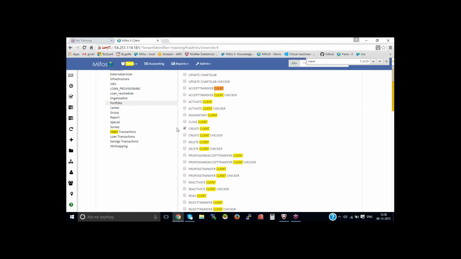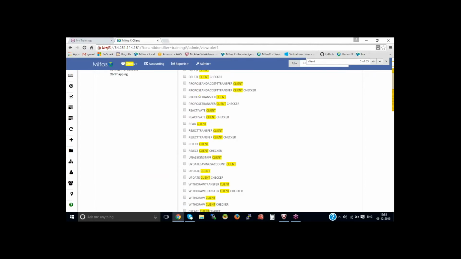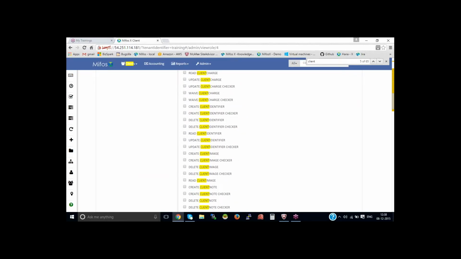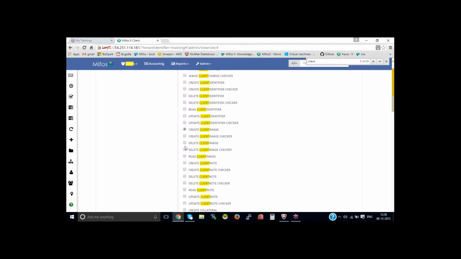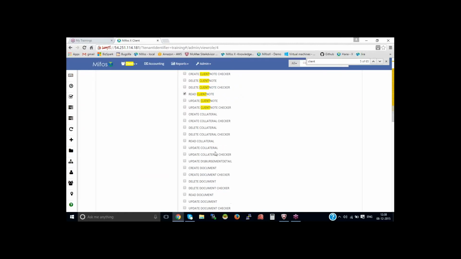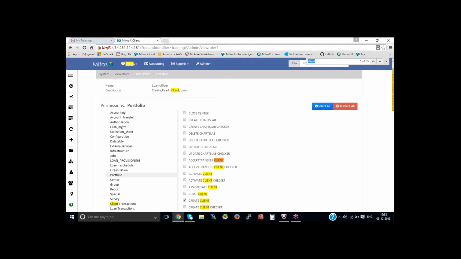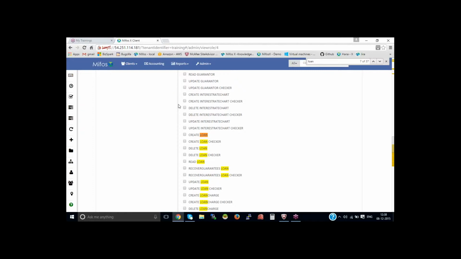On checking the checkbox, for example, create client, then read client, then create client image, read client image, create client note, read client note. So on checking the checkbox, all these permissions are associated with this loan officer role. Let me give the permissions for loan as well.